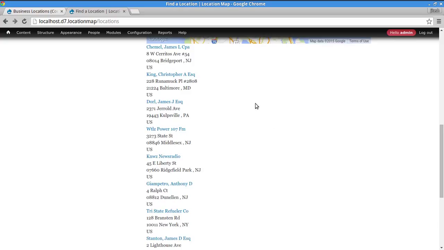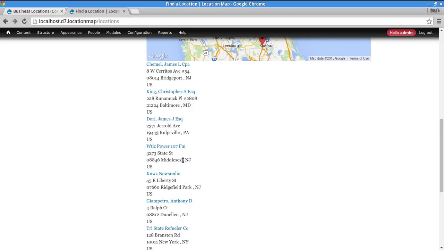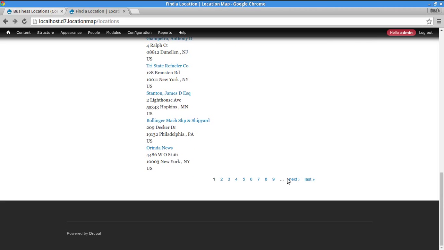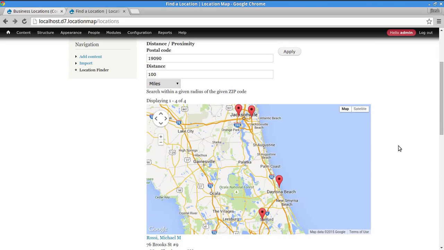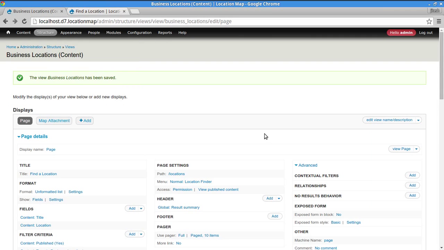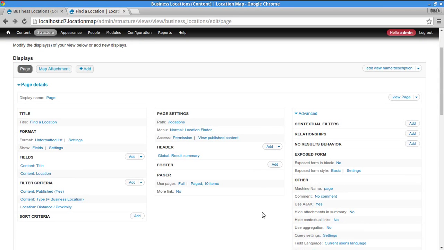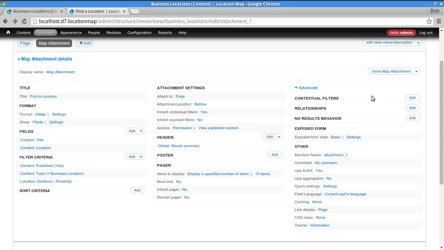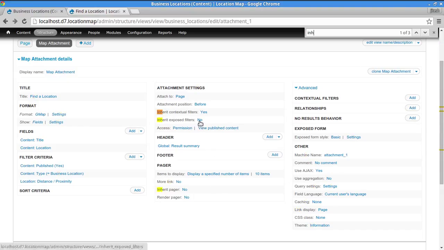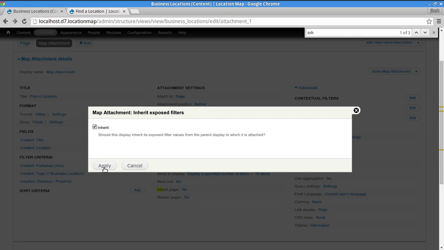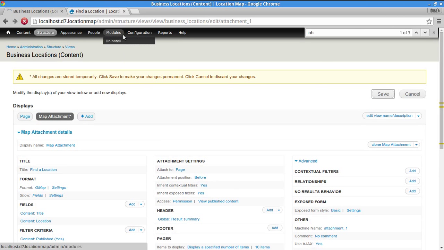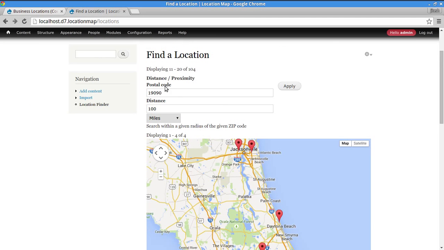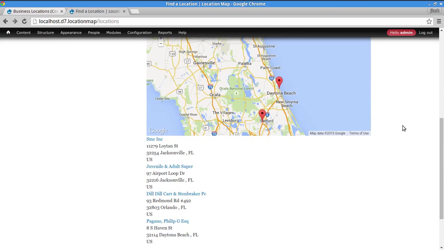This is the problem. Do you see the problem? The page display is showing New Jersey, Pennsylvania and Maryland addresses, which are closer to the zip code we gave. But the gmap attachment display is still showing Jacksonville, because it is inheriting only the default. That can be fixed. For a long time I was scratching my head why that is happening. Turns out you have to go to the attachment and say that it inherits the filters. So you have to say inherit exposed filters, which is set to no. You have to say yes, I want to inherit the exposed filters. Once you hit that, you save it. Now look what happens. Location finder, of course, that is 32256, nothing new there.